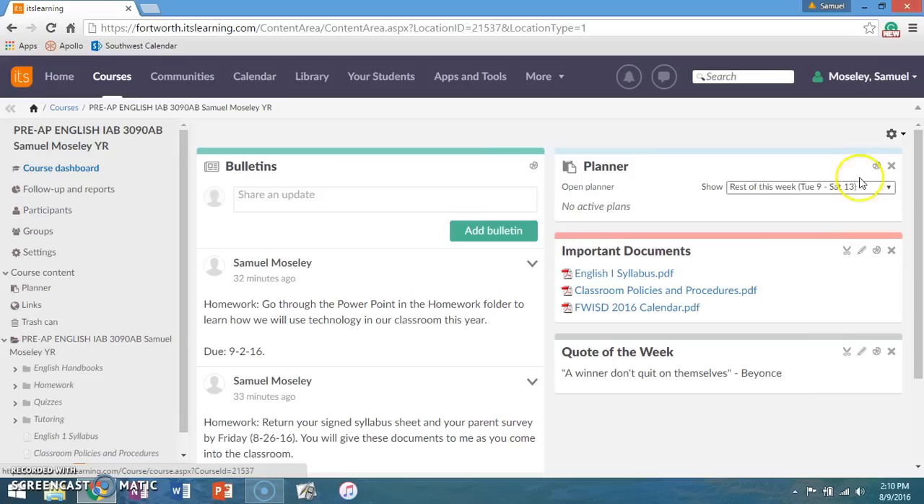To the right, you'll see the planner. Unfortunately, you can't see what we have in store for the upcoming start of the school year, but when I do put things in, the planner will contain what we're going to do in class each day, the different resources we'll need, and basically what the goal of the day is. Now, to look at the planner, you can also go to course content over here.